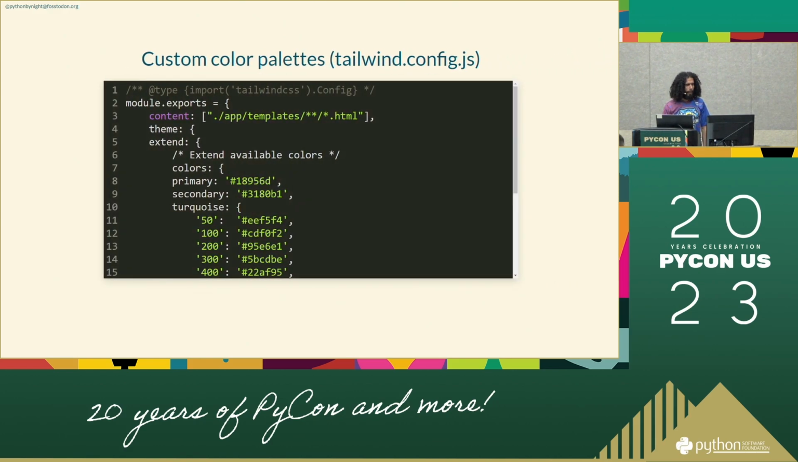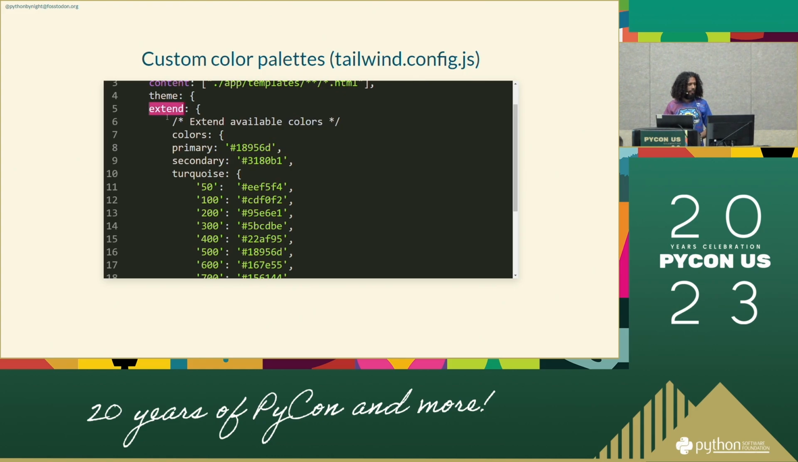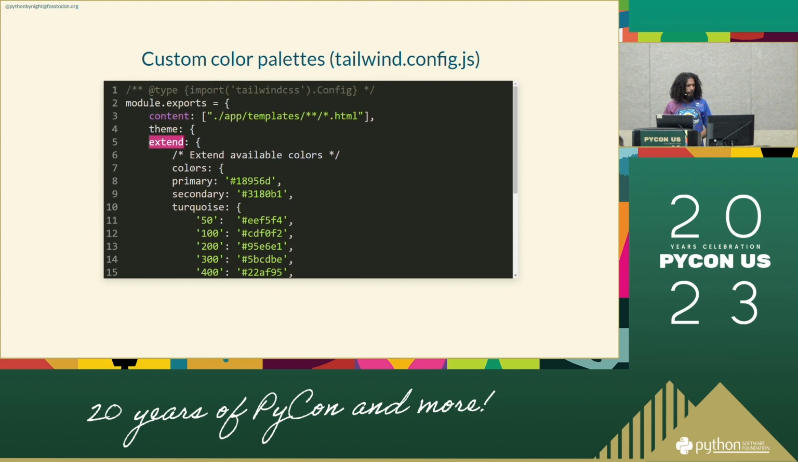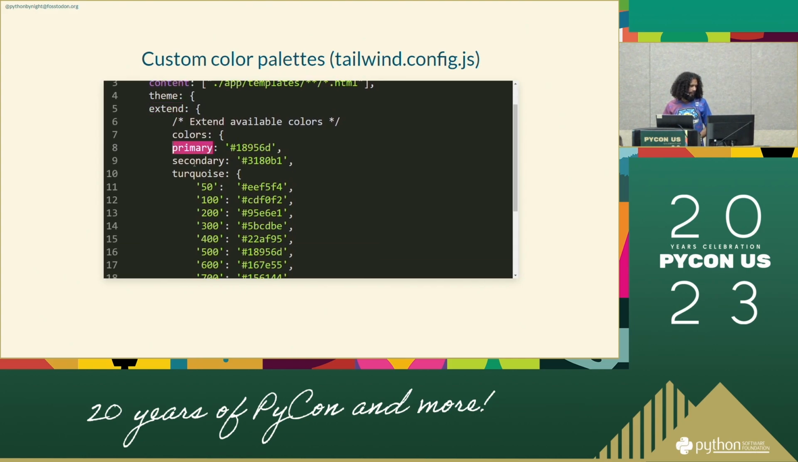A custom color palette would look a little bit like this. So in that tailwind.config file that we saw, that's at the root of your project, you might have an extension. So you would extend the available colors. And then you would add, these are just an example, you could add a primary color. So then in your HTML, you would just say class equals bg-primary, and it would always be that color. So that way, if you're developing with a mindset of primary, secondary type colors, you just call that in your class, and you already know what color scheme you're using.